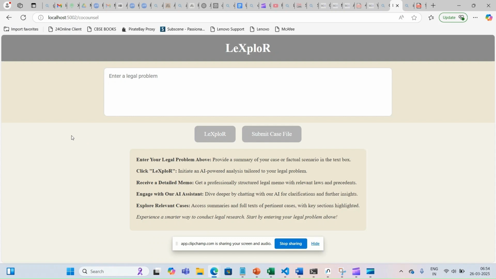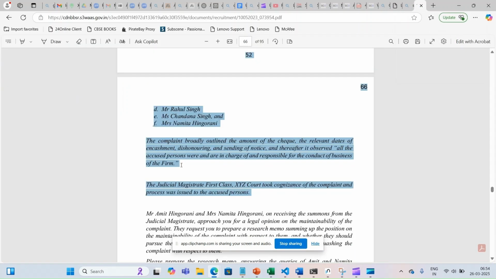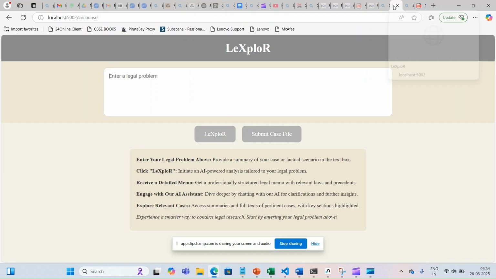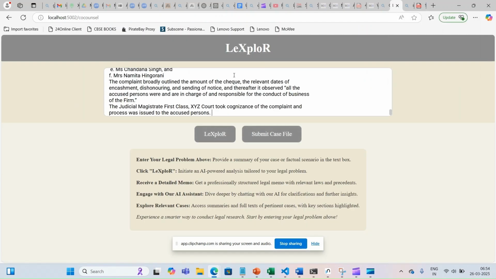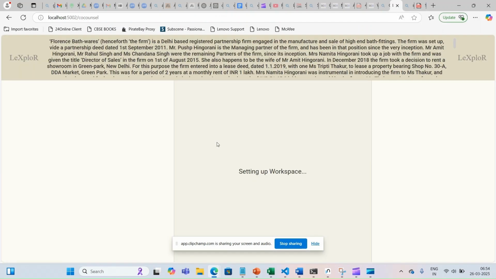So I'll go through the product demo now. So this is the Parrot service. Now what we need to do over here is input a case file. This is a Supreme Court law researcher exam paper, which presents an entire case file. We paste the entire case file over here and click on LeXploR.